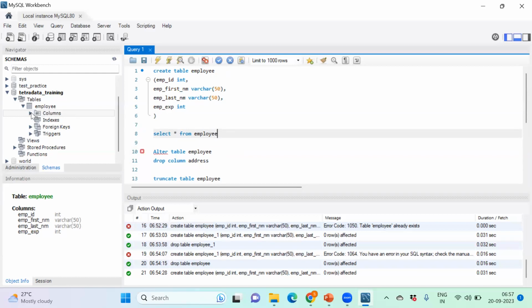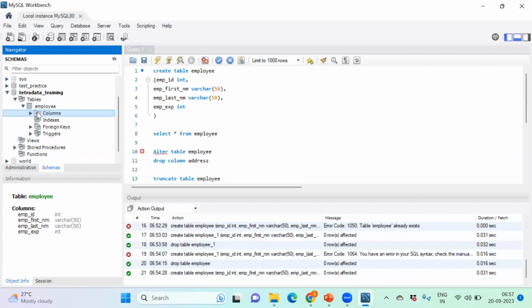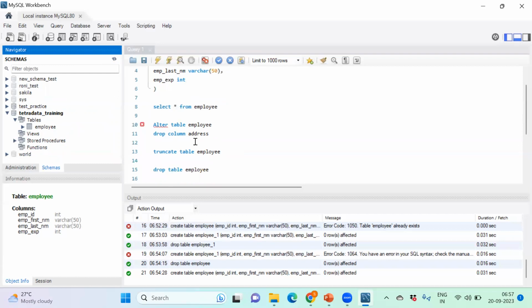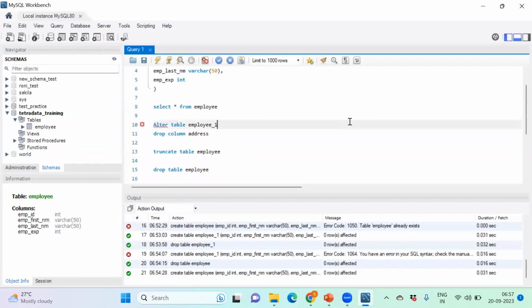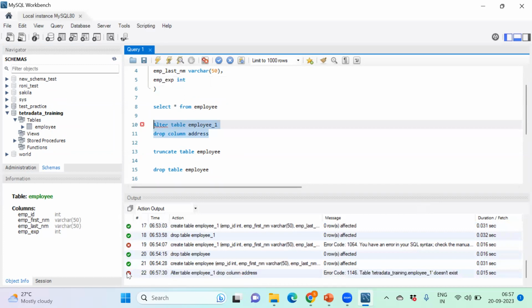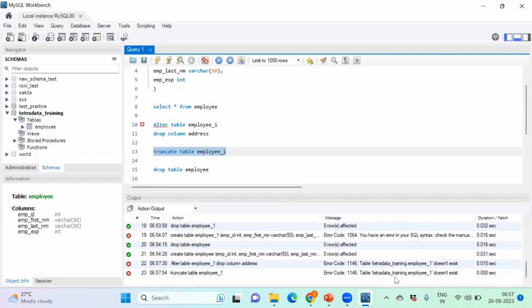Okay. Suppose I have only the employee table. Let me show you this example quickly. Yeah, good question. I have only the employee table there, no other table. Suppose I'm doing an alter statement on a table called employee underscore one. There is no such table. If I just execute it, you can see an error message pop up: table teradata training dot employee underscore one doesn't exist. As it doesn't exist, there is no meaning of alteration. Similar for truncate and drop. It will show table teradata training, that is the schema name, dot employee underscore one does not exist. So there is no meaning of doing this.